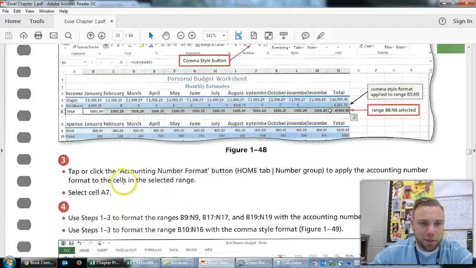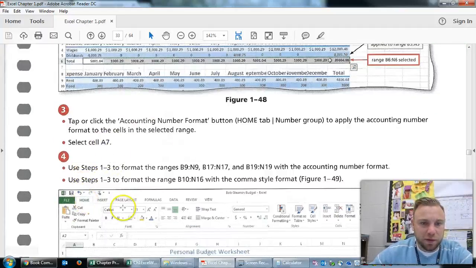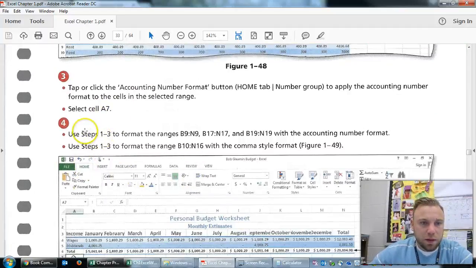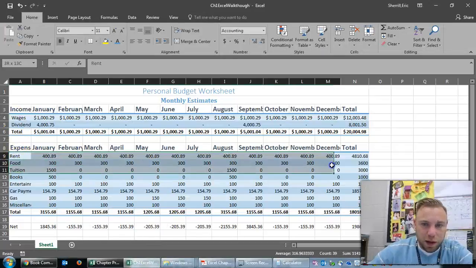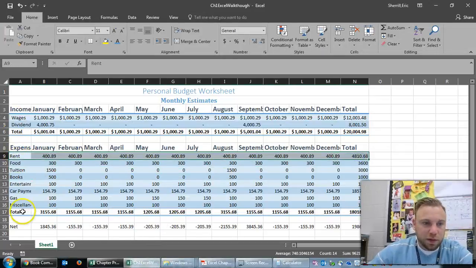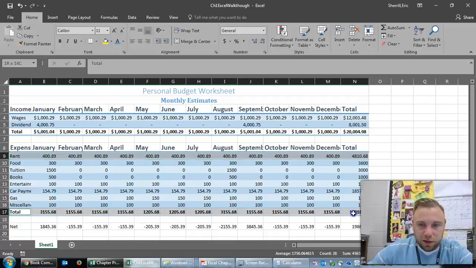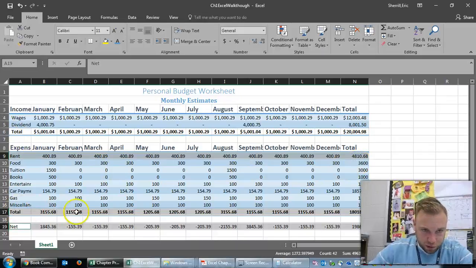The next section, tap or click the accounting button. Select A7. Using steps 1 through 3, which means select, we're going to do B9, B17, and B19 to be the accounting format. Okay, so B9, 17, and 19. So 9, I'm going to do the multiple select. 17, and all I'm doing is holding Control, and 19. So I highlighted that, held Control, and then selected that one, and this needs to be accounting.